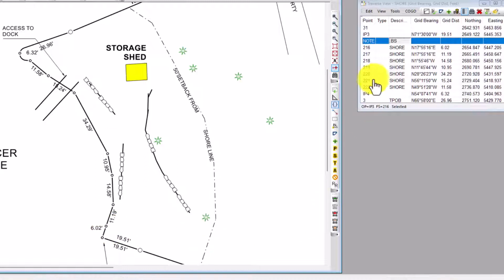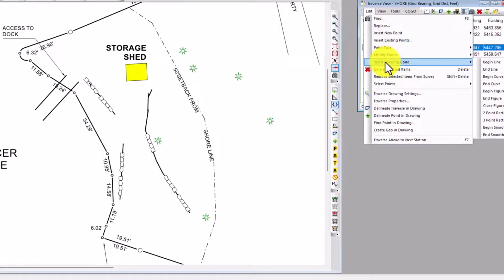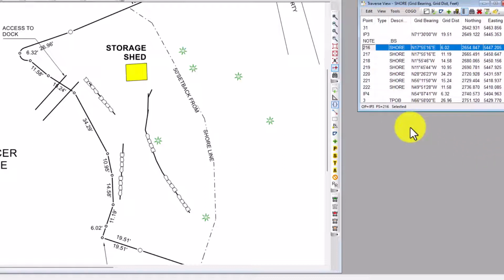Now, take a look at the traverse. See what it did? It inserted a .bs drawing code in the description as a note. So I can go into any point, I can do this in the traverse, and say insert a drawing code, and here's that begin smoothing. So I can insert codes for beginning and ending smoothing right in the traverse itself if I want. And that's what we saw here with this note.